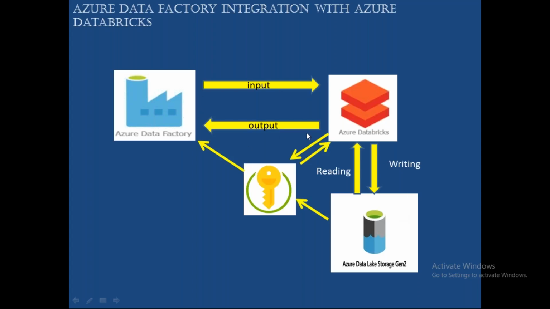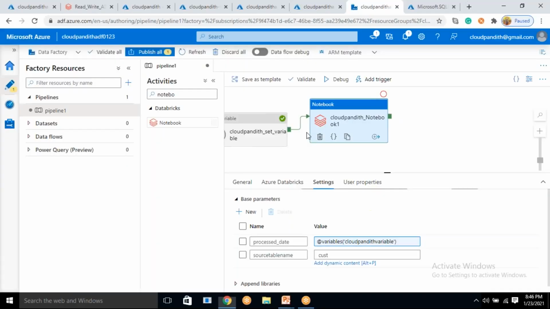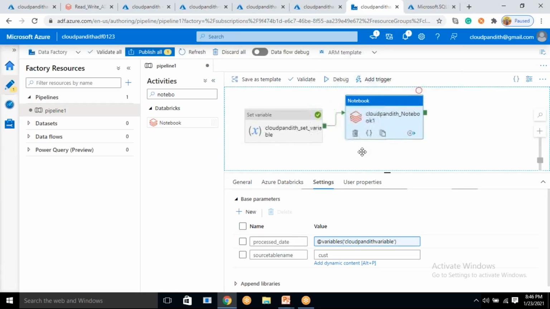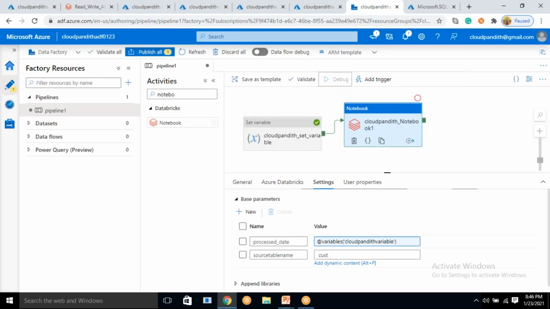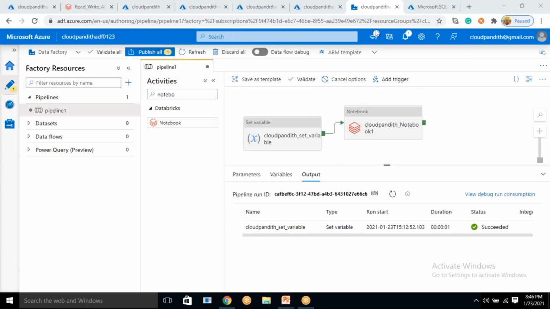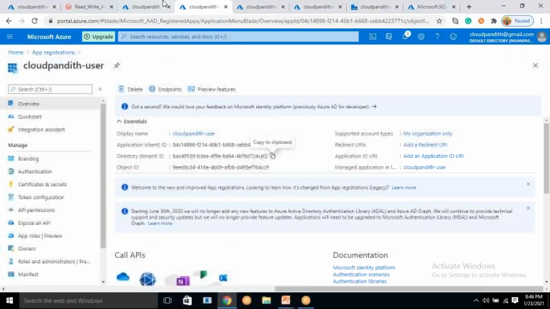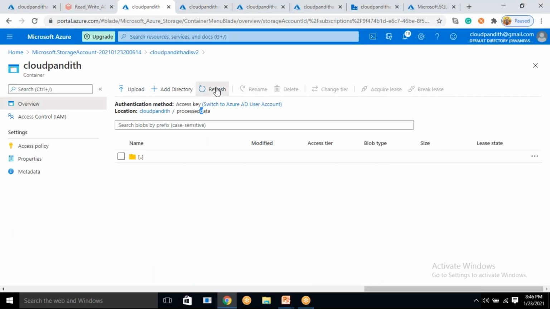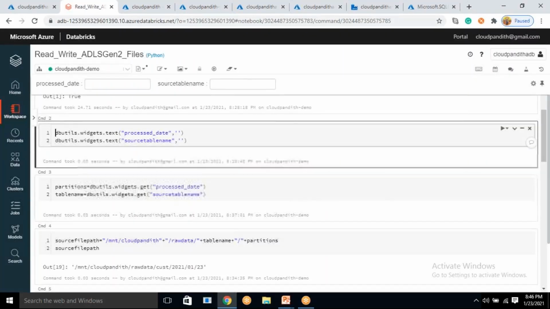We will see till here first. Let's see what will happen till here. Let's execute the pipeline. Let's click debug. Now let's go to the storage account. This is the storage account, and all the folders will come automatically once the pipeline is executed.